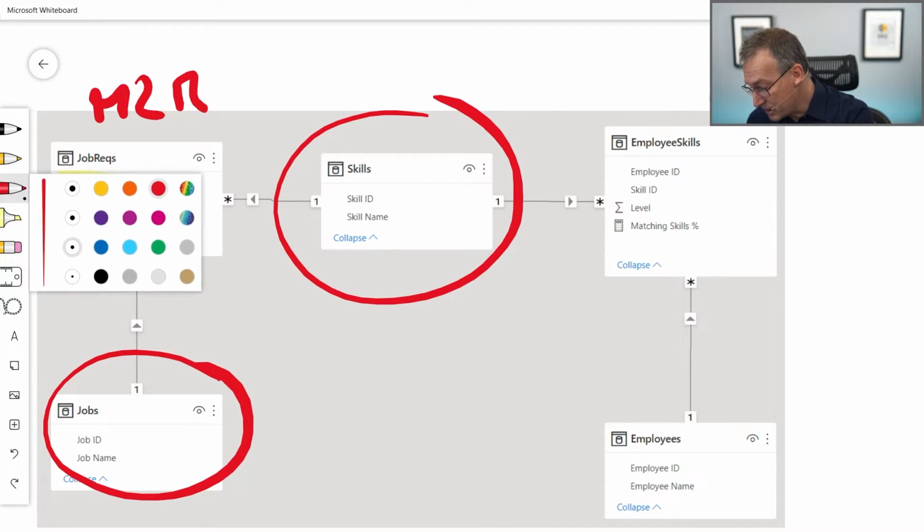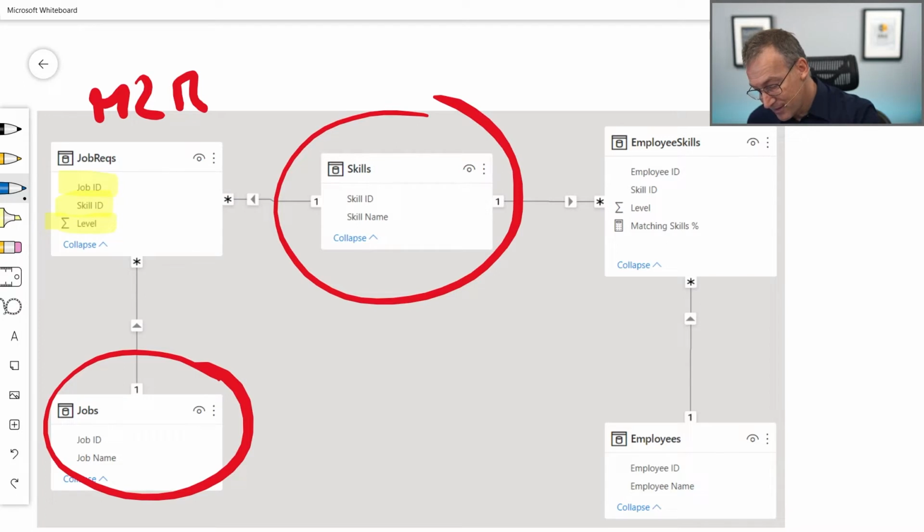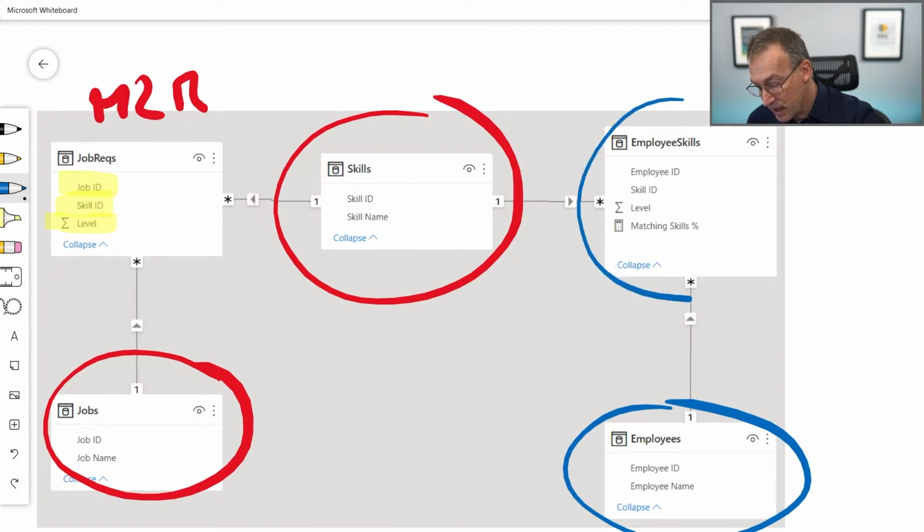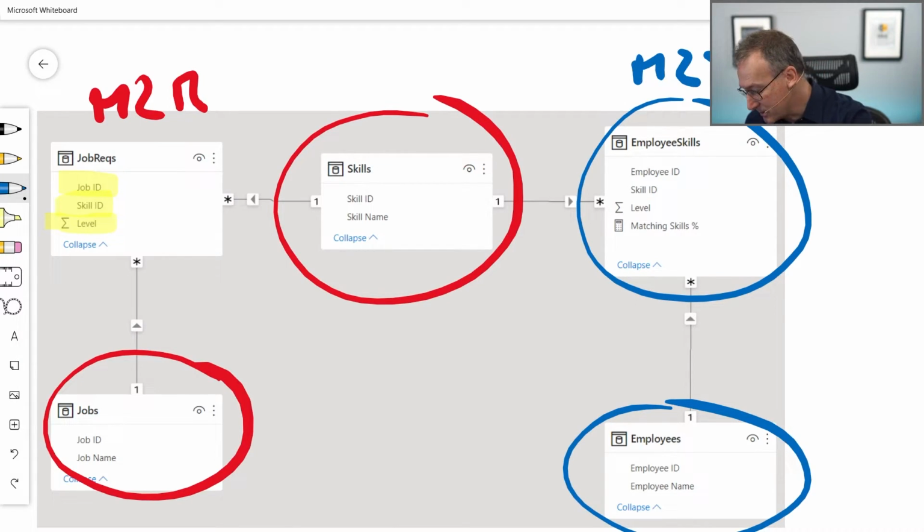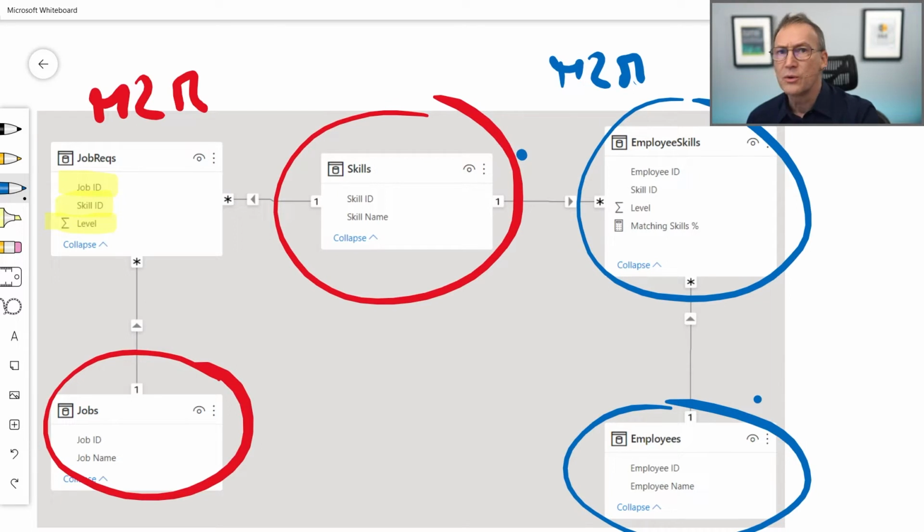Then we do have employees. Let's use a different color, like blue. We have the employees table and we have the employee skills. Again, we have another many-to-many table, so let's clear that. We have another many-to-many relationship between employees and skills. So this model contains two many-to-many relationships, and the task is, given an employee and a job, to check whether the employee has all the necessary skills in order to apply for the job.